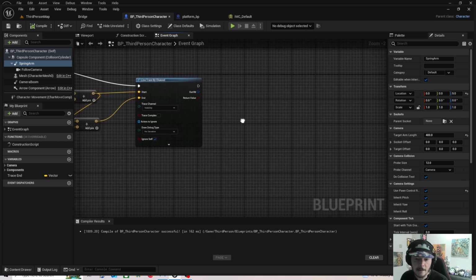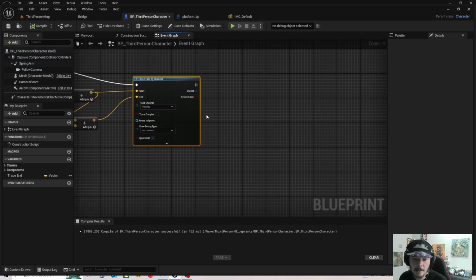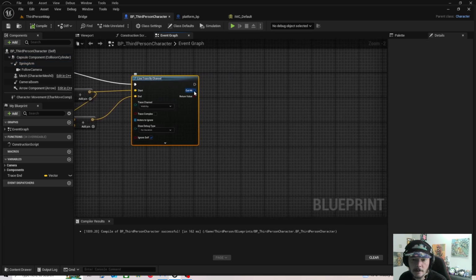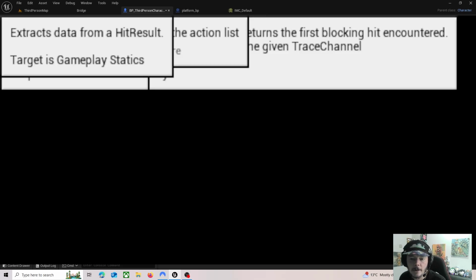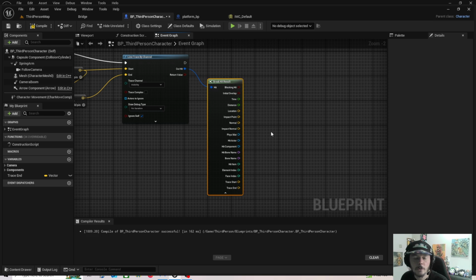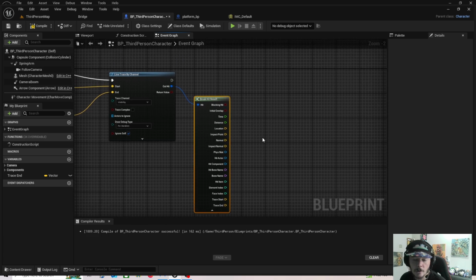But we get that information by going to the end of the line trace and going out of this out hit and putting break hit result, right? And break hit result gives you a load of information. These are really good because look, now we could, like say, I'm not an expert on line traces or hit results or anything, right? But there's some of these things that I do use. So like impact point is a really good one. Hit actor is a really good one. And trace end is a really good one, right?